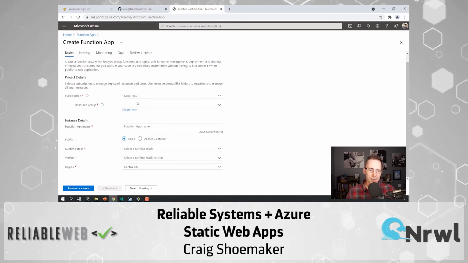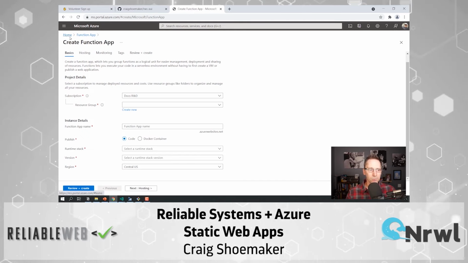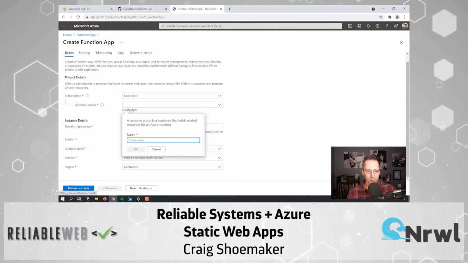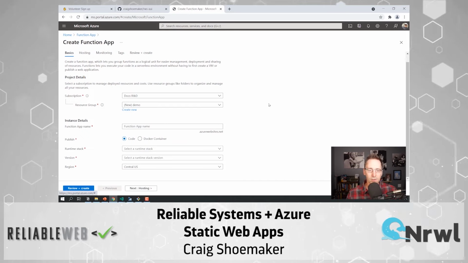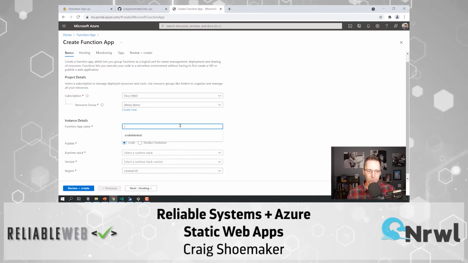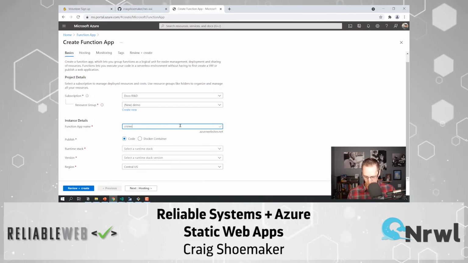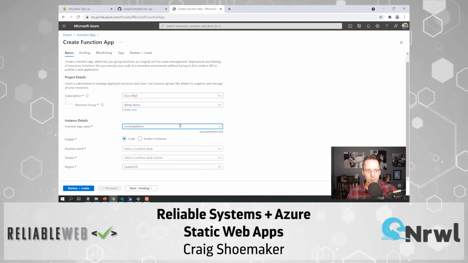So here I'm under the same subscription, and let's figure out what resource group. Nah, never mind. I'll just create a new resource group called Demo. It's fine. This can be in a different one than our Azure Static Web App. Give it a function name. So let's do CRS, Reliable Web Summit, API Demo.